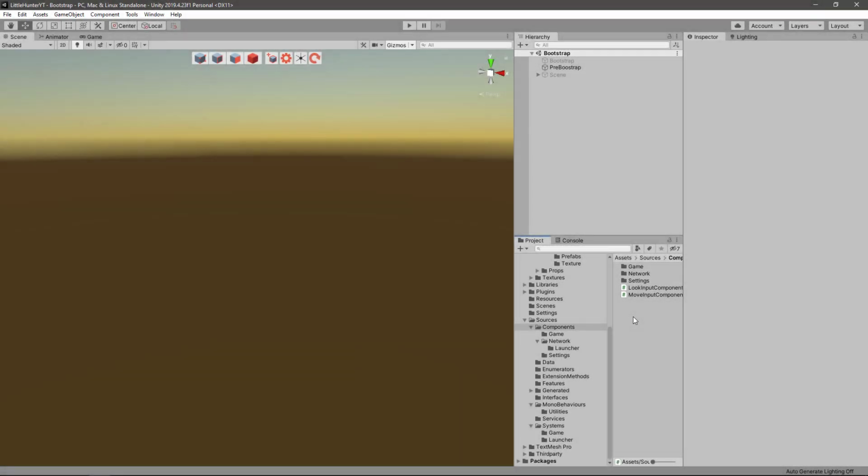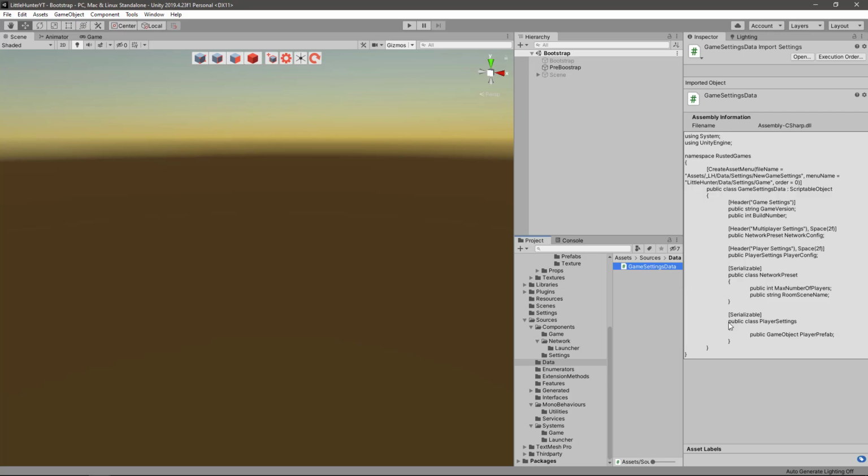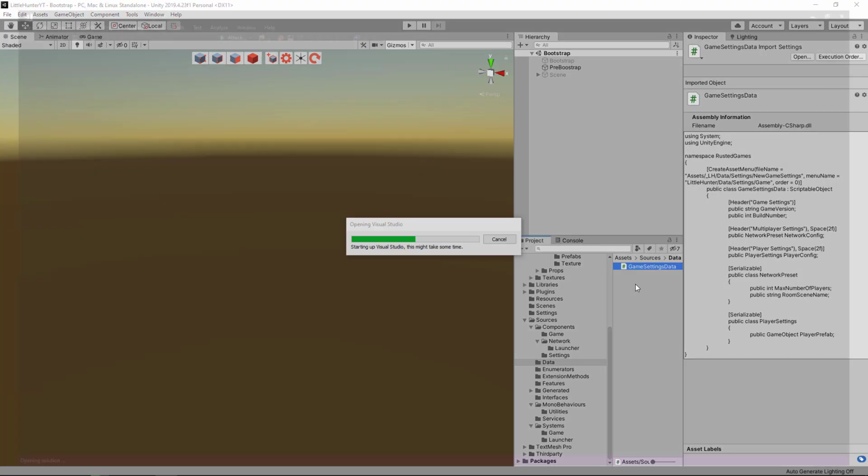Hello everyone, let's continue by adding the movement to our character, and let's start by going to the sources data, and then in the game settings data we are going to add a couple of variables here. So double click it to open it in Visual Studio.